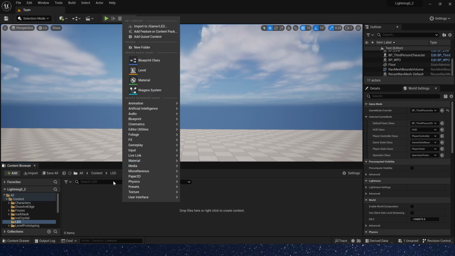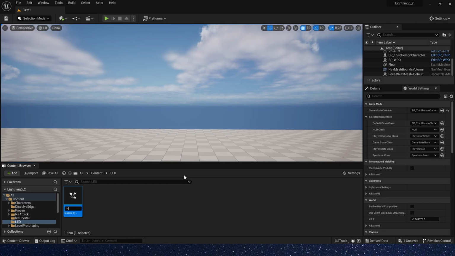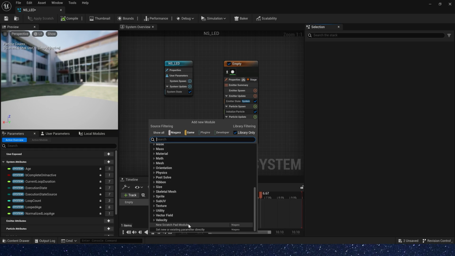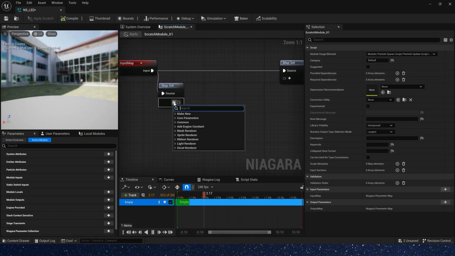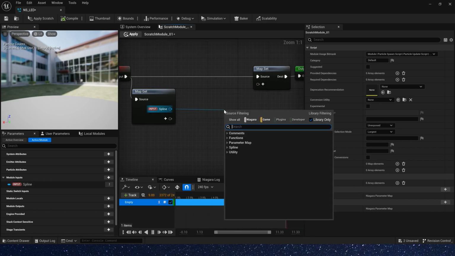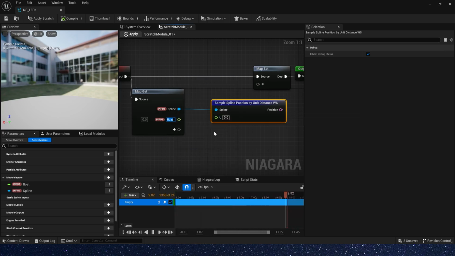First, we need to create a Niagara system, and we use the empty template. Let's rename it LED. In Niagara, we also use the spline to control the particle's position, so let's add a new module in Particles Update. And add a spline in map-get. Also, we need Sample Spline Position by Unit Distance, workspace. And add a float in map-get, just like the last video we did.